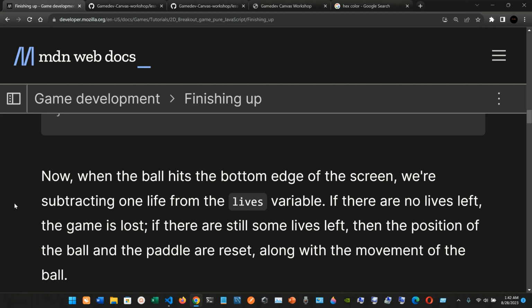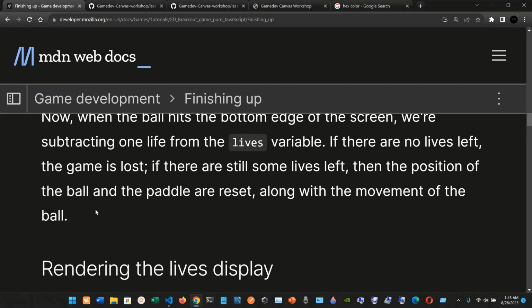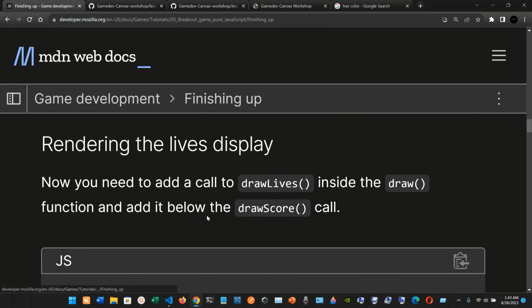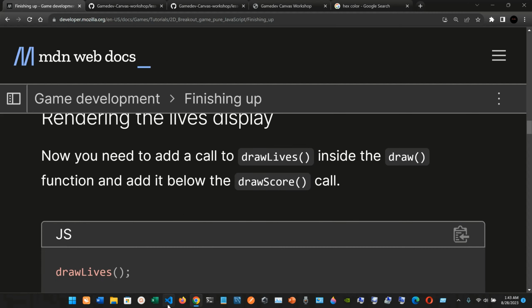Now when the ball hits the bottom edge of the screen, we are subtracting one life from the lives variable. If there are no lives left, the game is lost. If there are still some lives left, then the position of the ball and the paddle are reset along with the movement of the ball. So now, rendering the lives display. Now you need to add a call to drawLives inside the draw function, below the drawScore call. That's pretty much all that we need to do.